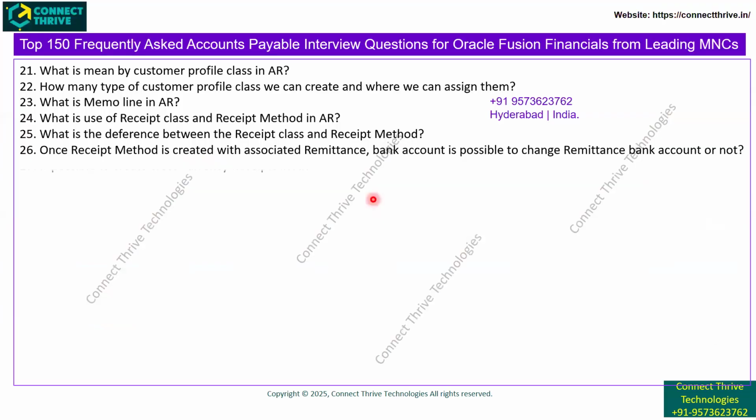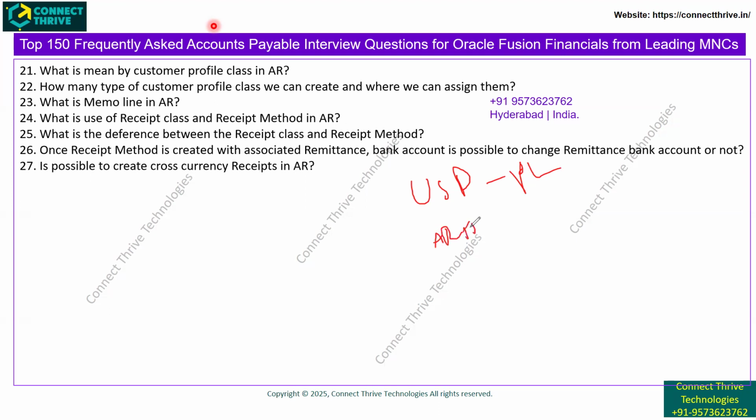It's very important. So the next one: is it possible to create cross currency receipts here? Yes, we can do it. Let's assume our ledger currency is USD. It's the primary ledger currency. Then we have an AR transaction in GBP. Your AR receipt creation could be in GBP or else it could be maybe euro.